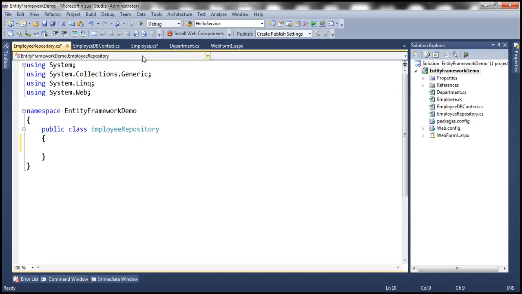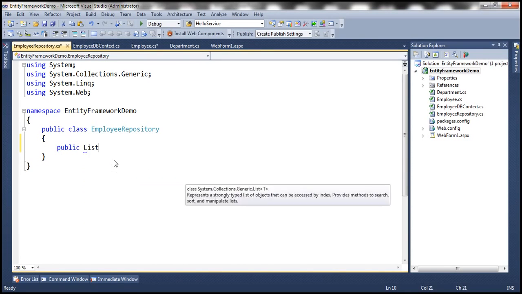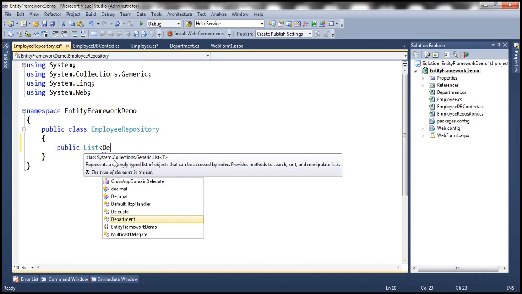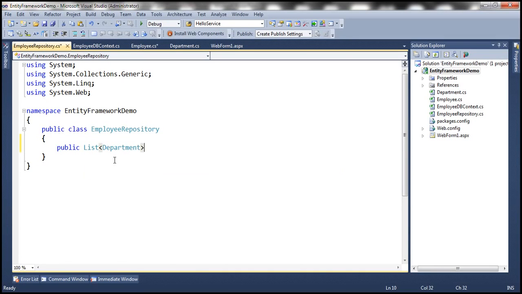You can do that within the code behind file as well, but since I want to use the object data source control, I'm going to use a separate class file, and then I'm going to include all the methods which are going to retrieve data within this class. So let's call this public. This is going to return a list of department objects back. So I'm going to return a list of departments, and let's call this GetDepartments.